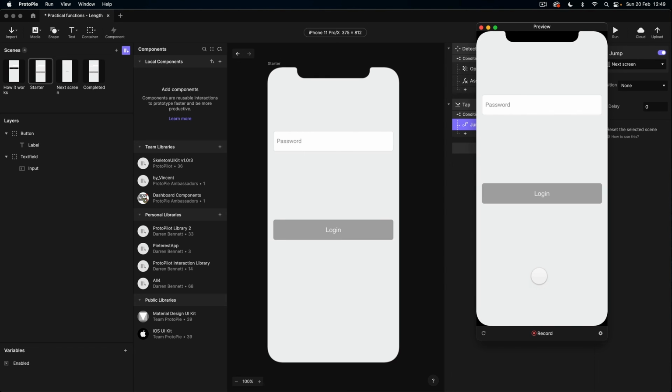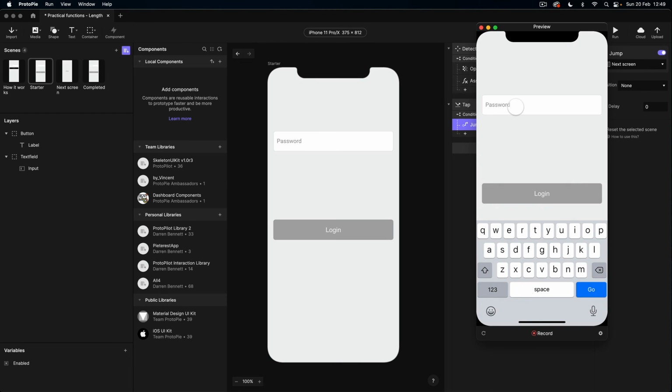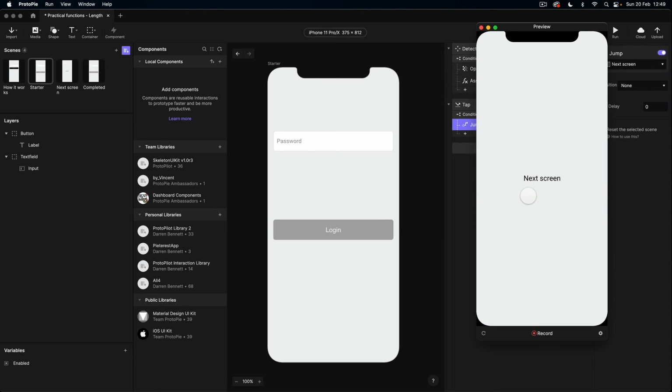Cool, so let's just check that again, check that's working. If I just reload my prototype here, you can see that I'm tapping the button and obviously nothing's happening. So indeed, the jump trigger is being blocked until we've typed in our 6 characters. And again, you can see it is now enabled.